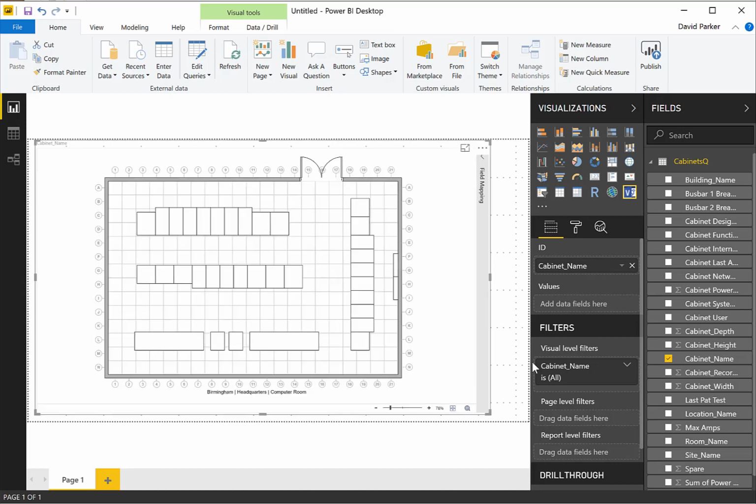So that's how to make yourself a nice Visio visual for use with the rest of Power BI.